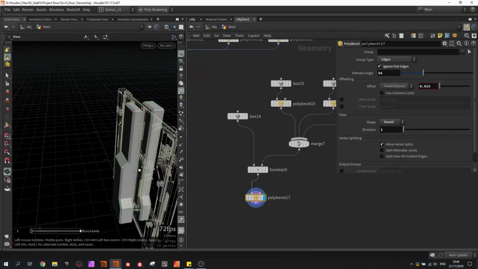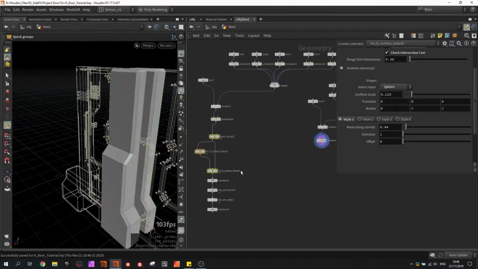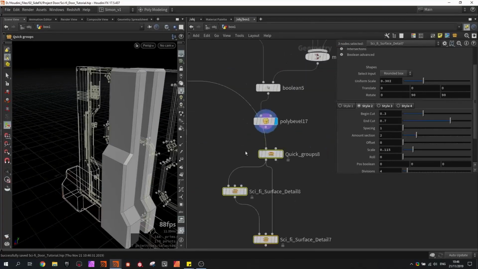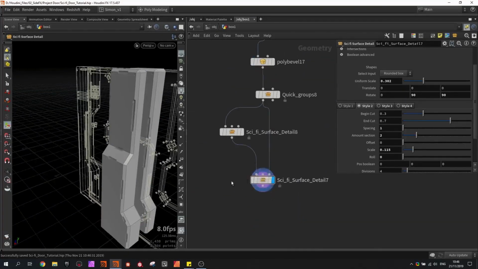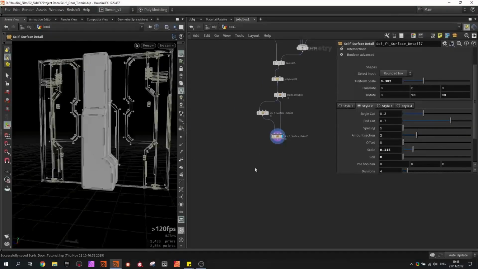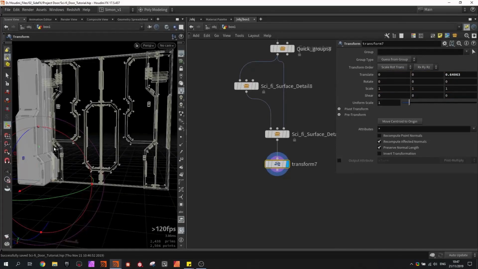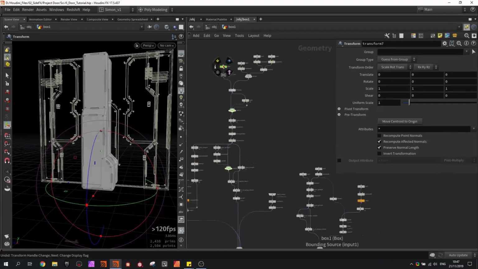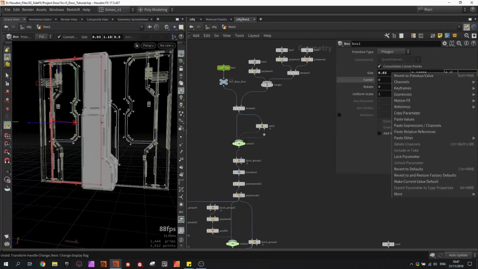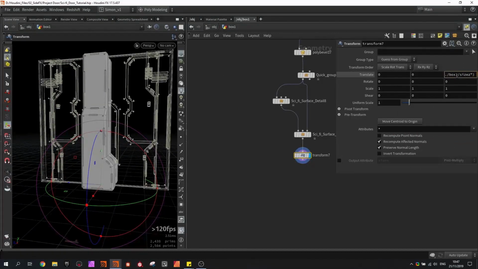bevel like this. And again, we're gonna detail this model and we're gonna use the sci-fi surface detail, copy this system, and we can look what the result is and we can use this. And then I would like to position the model better, so I can use the transform, and then we can reference the correct value to move it up here. So we can go back to our node, the base, and copy parameter and put this as a reference. And we might have to add a small value, so I'm going to start with 0.1.